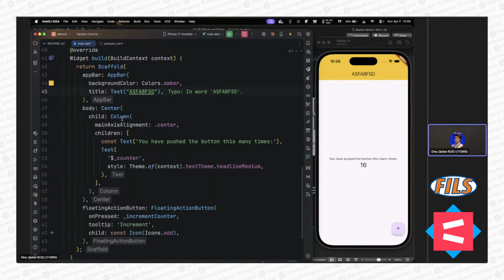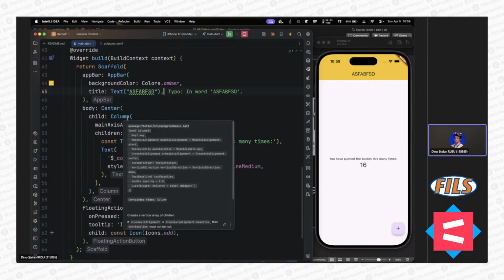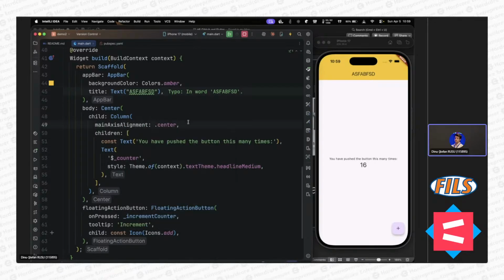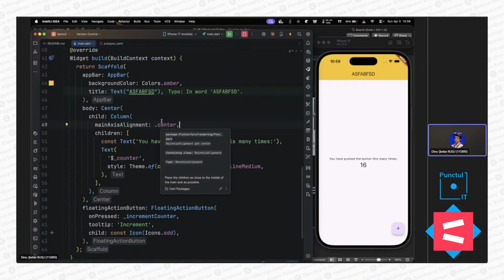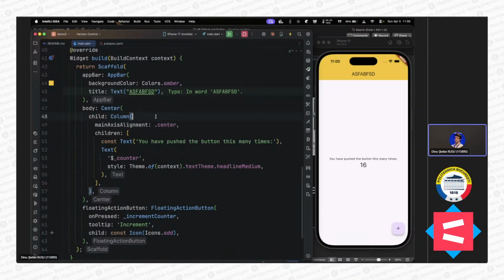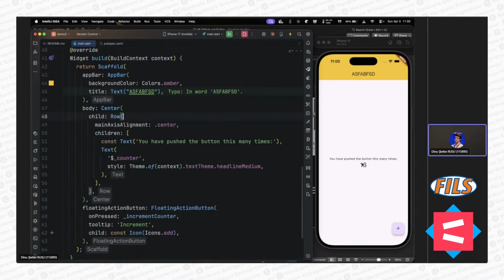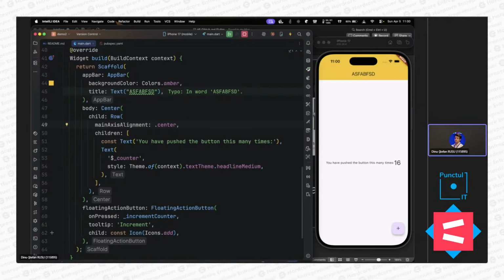Good. Column and row widgets are a bit more special because you can specify how you want to align the elements themselves. This is kind of similar to writing CSS, but in a more imperative way. So if I replace this with a row and I press save, the text and the number will be one next to the other instead of being one under the other. So let me press save. I have these aligned like this now.